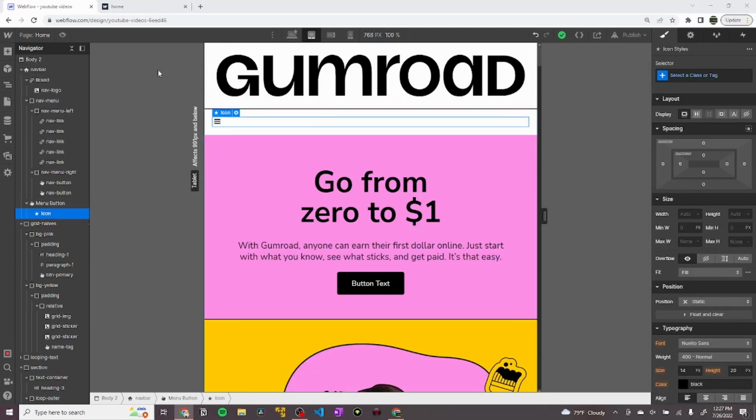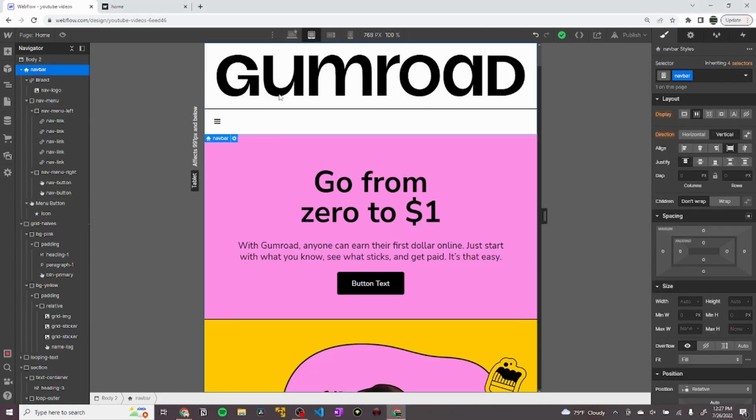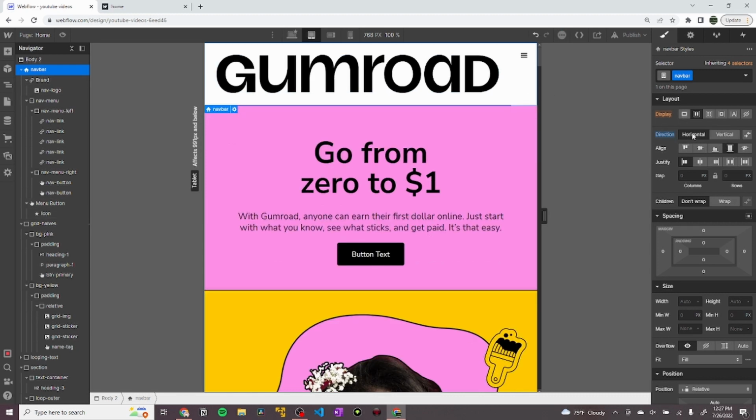For the nav bar, the first thing that we're going to do is make sure that this logo and this nav menu, they sit next to each other, okay? And this icon, okay? So what we're going to do for that is set our nav bar to be horizontal. We're going to align it to the center, and we're going to hit space between.